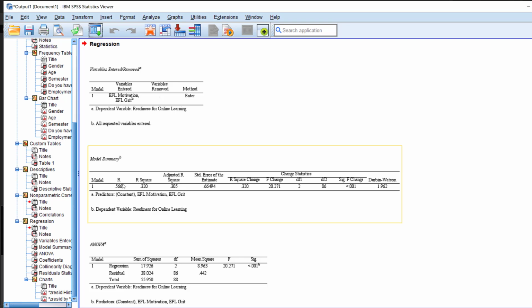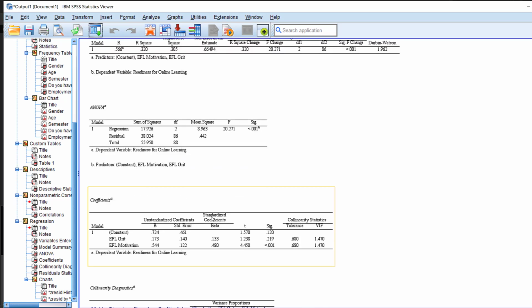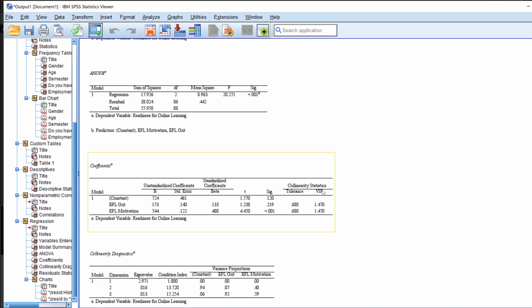We have the R, which is simply the correlation, and then the adjusted R-square, and the ANOVA tells us whether the regression model is fitting the data or not fitting the data. And this one should be statistically significant, which is the case here. It is below 0.001, which is good. Then we have the VIF, which is variance inflation factor, and the tolerance, and these are collinearity statistics that should be between +3 and -3, etc. Here there are the unstandardized beta coefficients and the standardized beta coefficients, and this is the sig or the p-value.